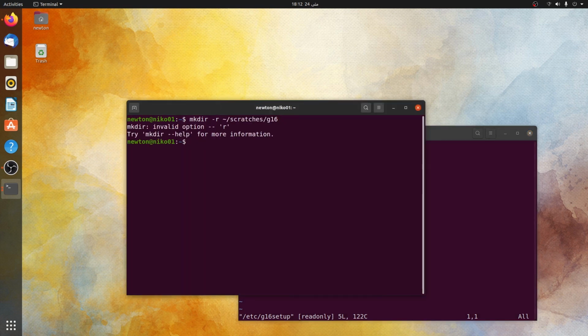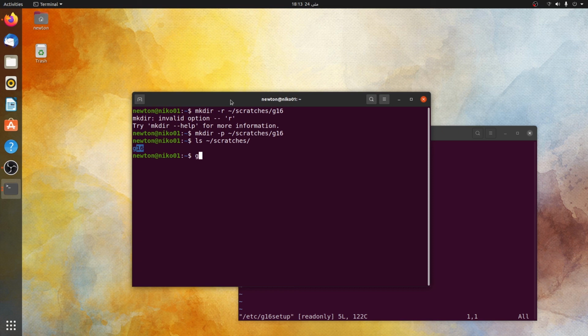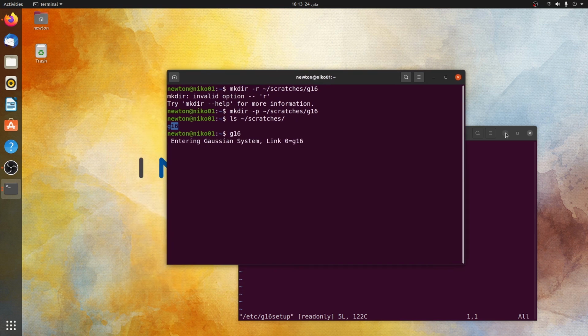and then mkdir with the -p option. And now we must have a Scratch folder in my home directory, and it contains a folder named G16. Okay, and then if I type the G16 command, okay, it's okay.